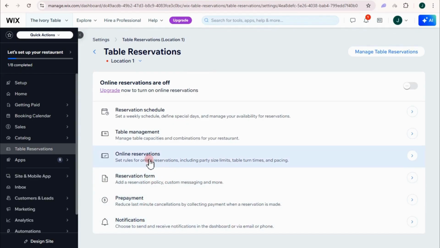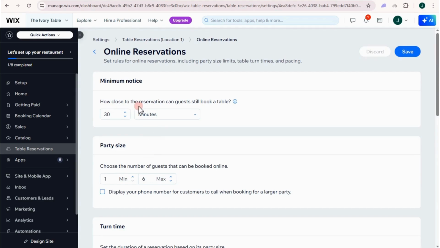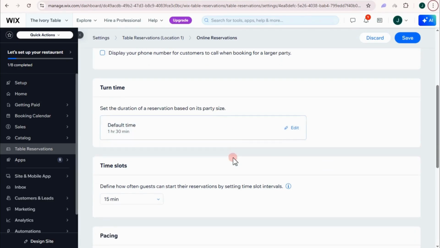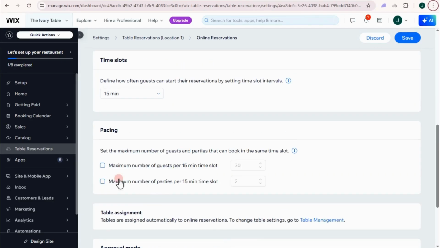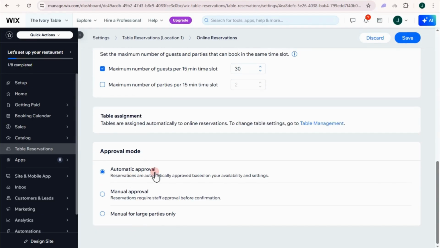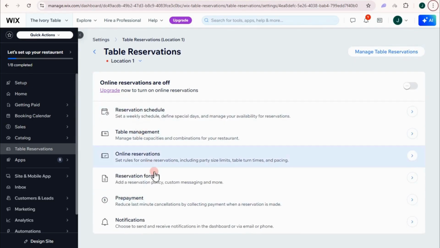So if I'm going to tap this online reservations right here. Okay, so minimum notice, how close to the reservation can guests still book a table. You can set this to 20 minutes if you want. Your turn time, set the duration of a reservation based on its party size, time slots, maximum number of guests, let's say 30, and so on. Approval mode, automatic approval or manual. Once done, tap on save. And you can just edit and adjust everything here.